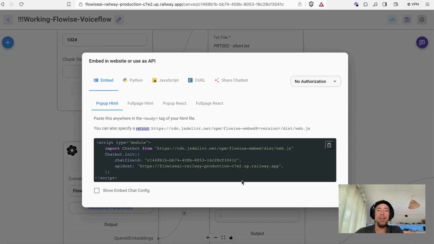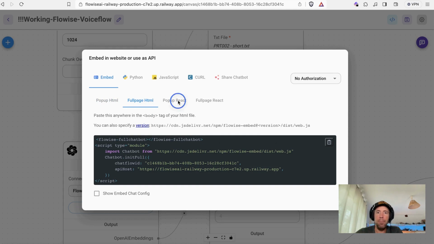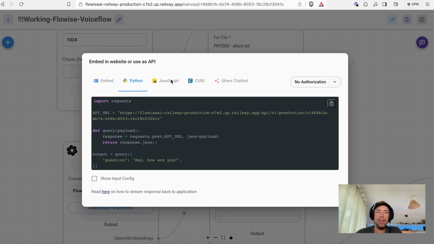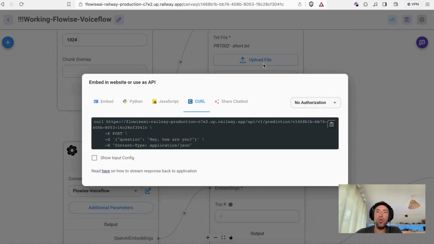You can embed this bot on a website. It's not spectacular, it's just this bubble, as you know it from a lot of the other builders. You can put it in like here: full page HTML, pop up, and full page React. Then you can have it in your Python, JavaScript. But what I want to show you, and what I will show you in the next videos, is that you have all the information here to embed it or use it in chatbot builders like Voiceflow or BotPress or any other builder, because you can use the webhooks of these bot building platforms and just use Flowwise as backend.